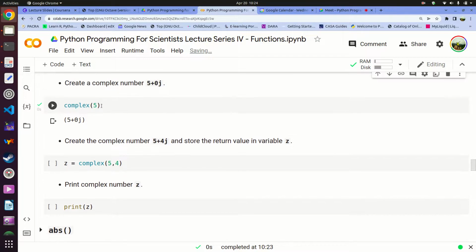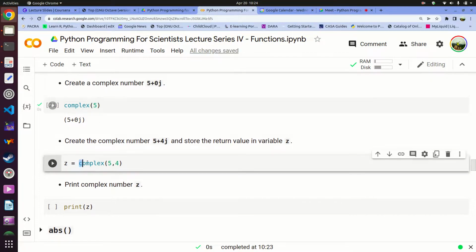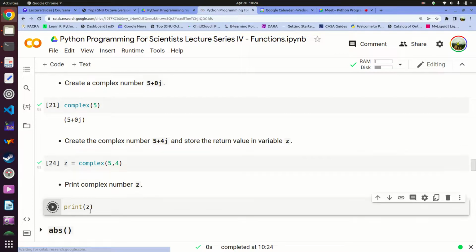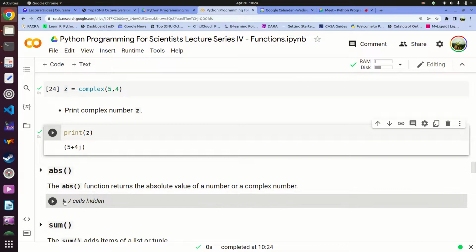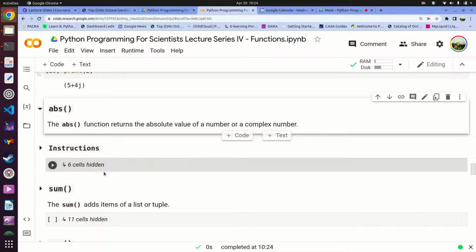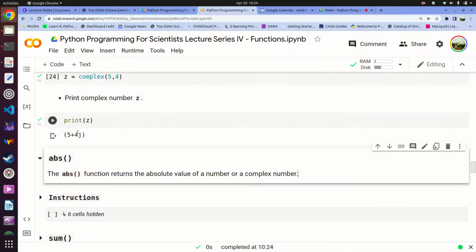Once you create a complex number like this, you can save it in a variable. So this bit on the right-hand side creates the complex number, then you can save it in the variable z. Then you can print out z, and you get a complex number.